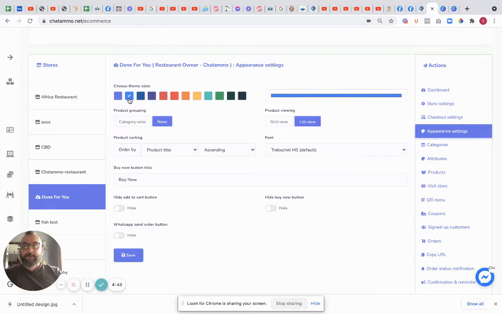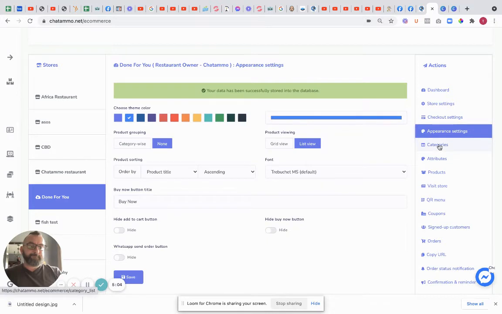So I want the blue, that goes with our Chatammo thing. And how do I want the product grouping? Do I want the category? Do I want grid view, product sorting, titles? How do I want the font? And do I want to buy now? Do I want to hide the cart button? Never understood why I've got hide cart. And you want to have WhatsApp send order button. So, yep, all that looks cool. So we'll just okay that one.